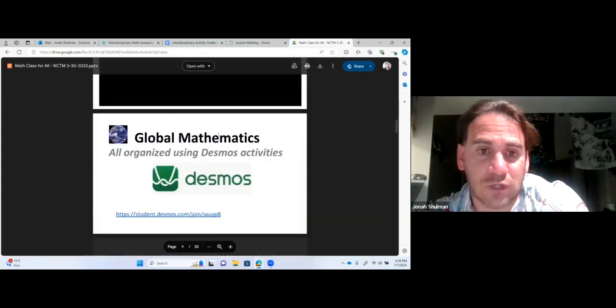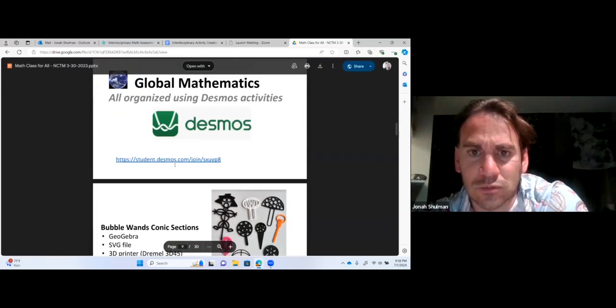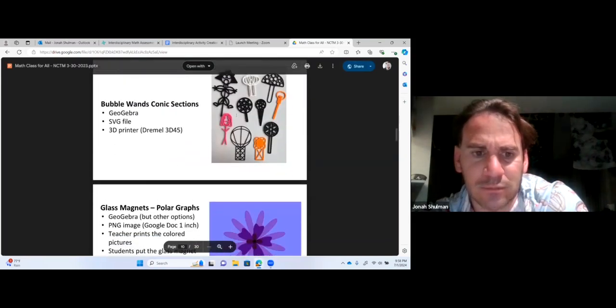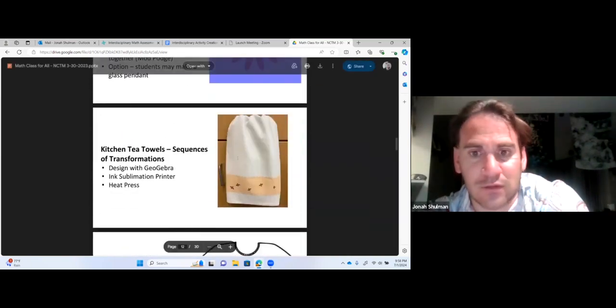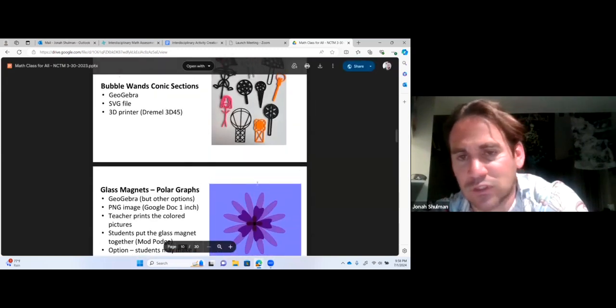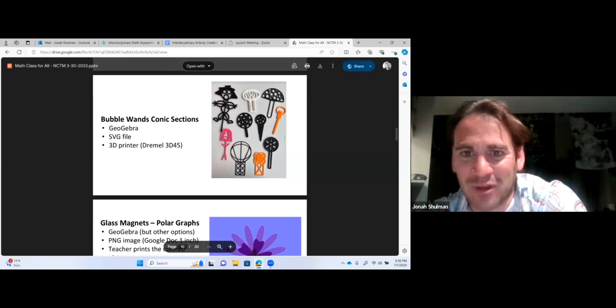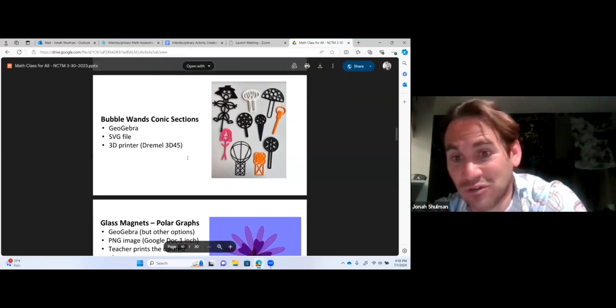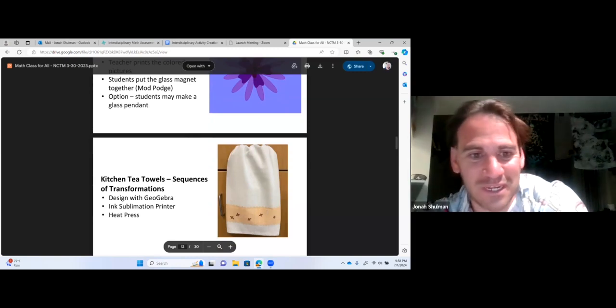I went to a virtual conference and I watched somebody use GeoGebra to make 3D images and do mass printing, using mathematics and technology to create art. They created these really pretty things on towels. Obviously, she taught at a school with a lot more money than me, but they were able to 3D print these using GeoGebra and create these cool transformations.